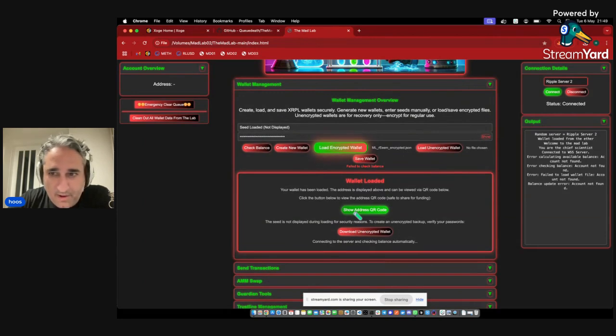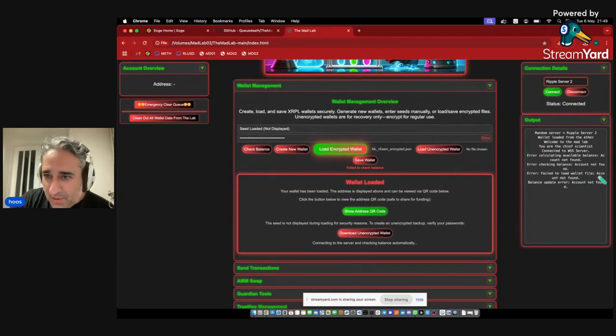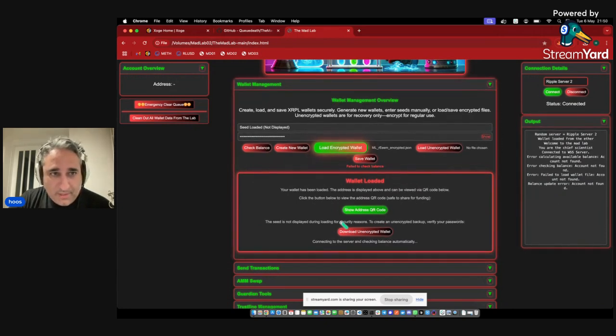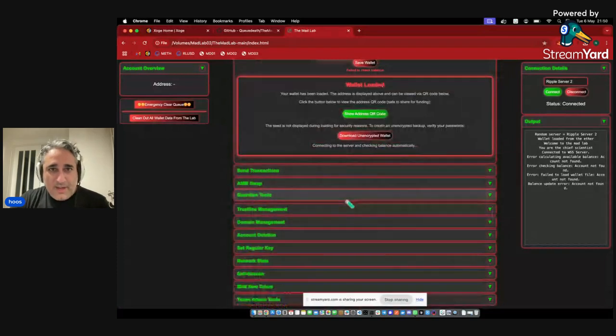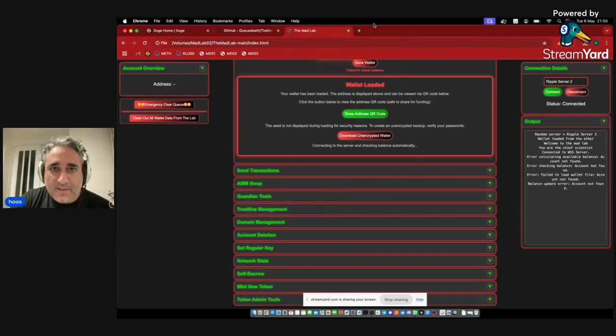If it works, it will take a few seconds to unencrypt the file. If I screwed this up again. Oh no, it worked. It did load it up. So that's great. This output box will tell you that the account hasn't been found because there's no XRP in here. But obviously the seed is loaded and it's not displayed. That's all good. So we now have an address on the XRPL and our private keys to actually be able to sign transactions. The first thing that we need to do is to actually send some XRP to this wallet.